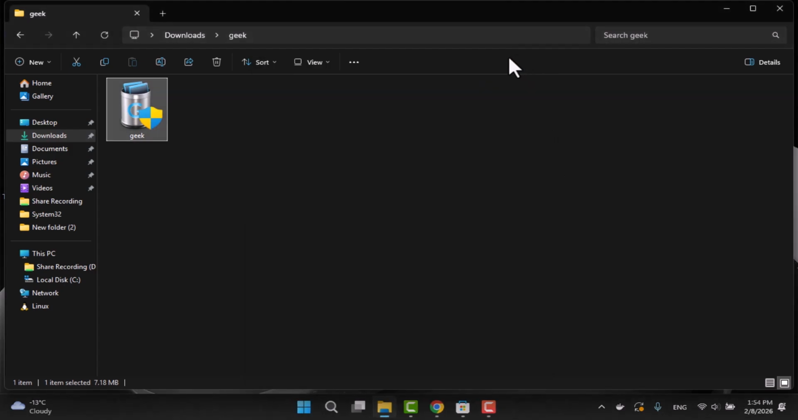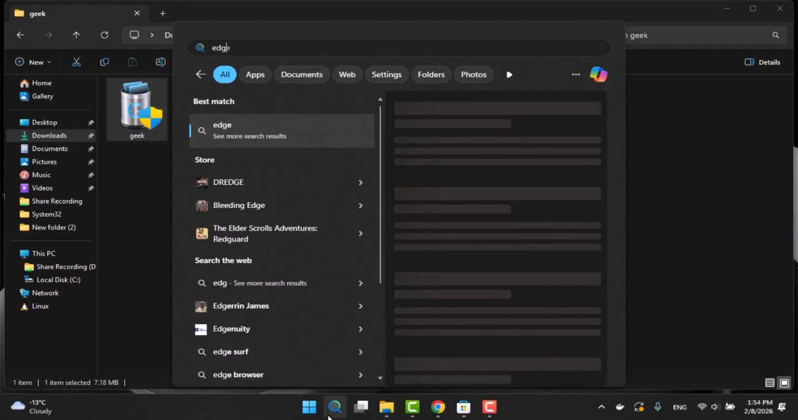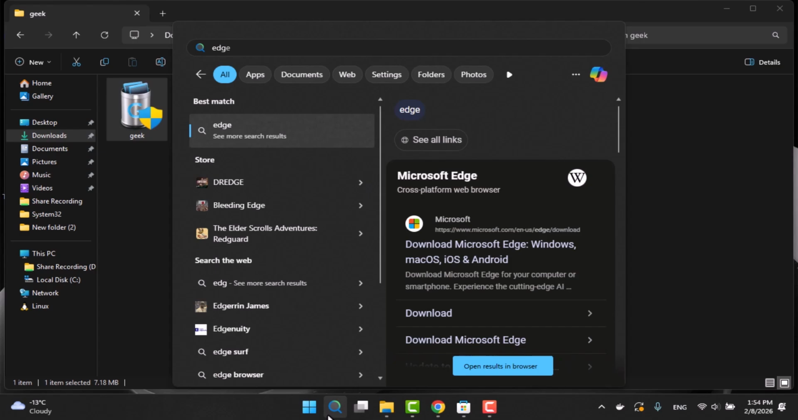Once the removal is complete, close all the windows. At this point, Microsoft Edge should be fully removed from your system. If you search for it, you will no longer find it.